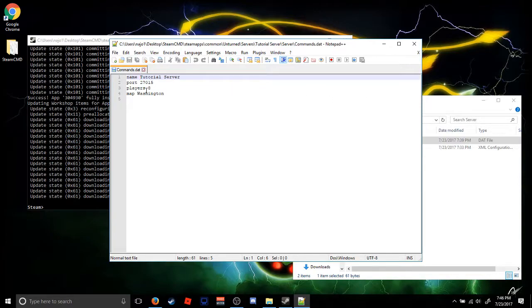So, yours will not look like this. Yours will be completely blank. But you want to put the name, and that is the name of your server. Mine's going to be tutorial server. You want to put the port. We're going to be using the default port, which is 27015.